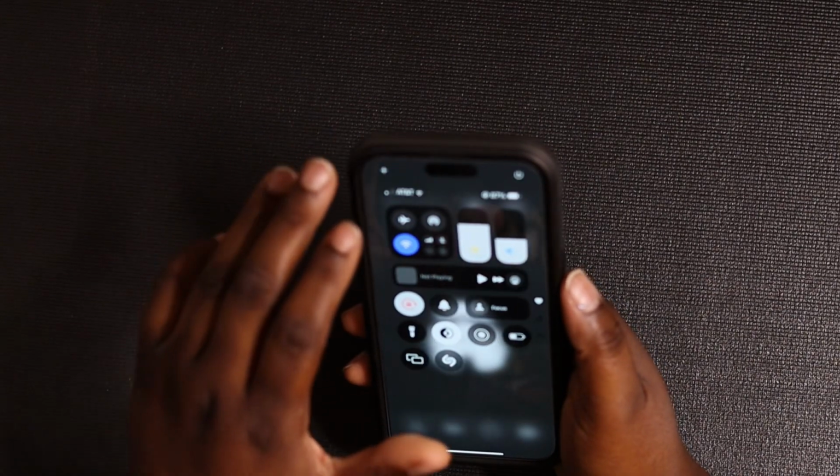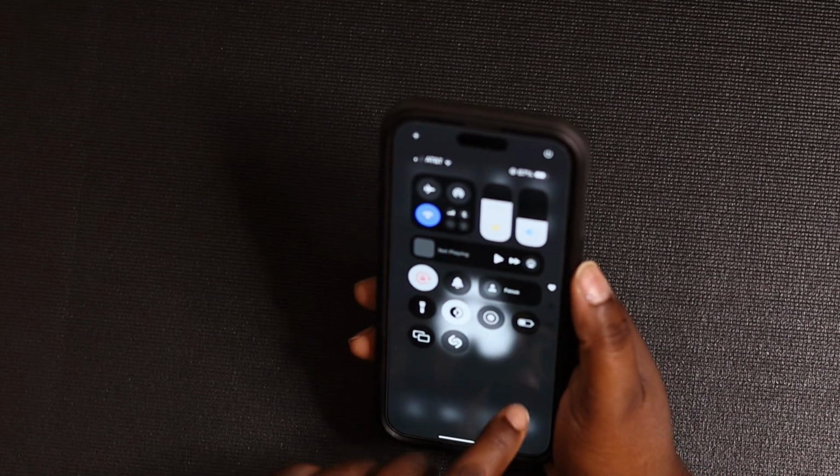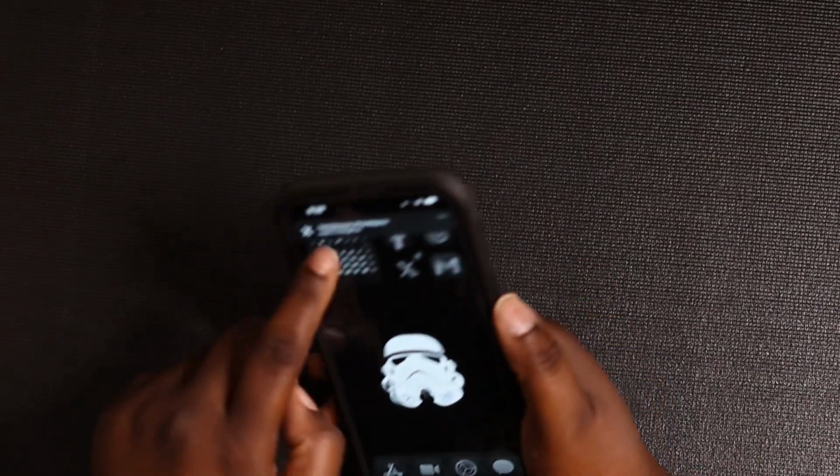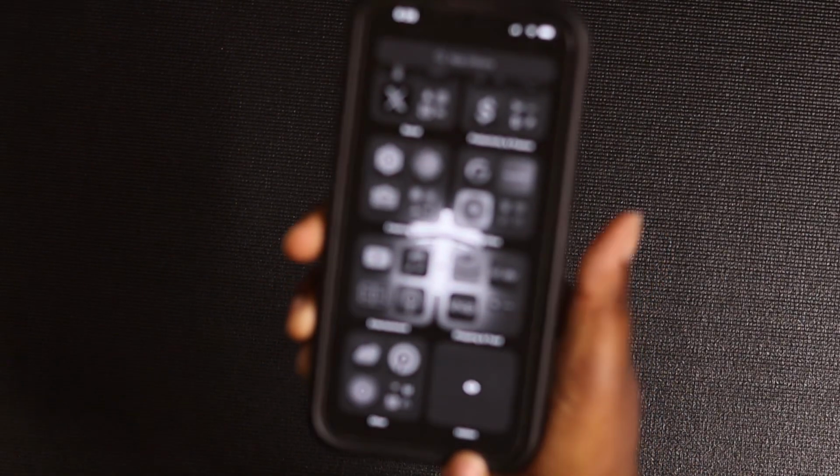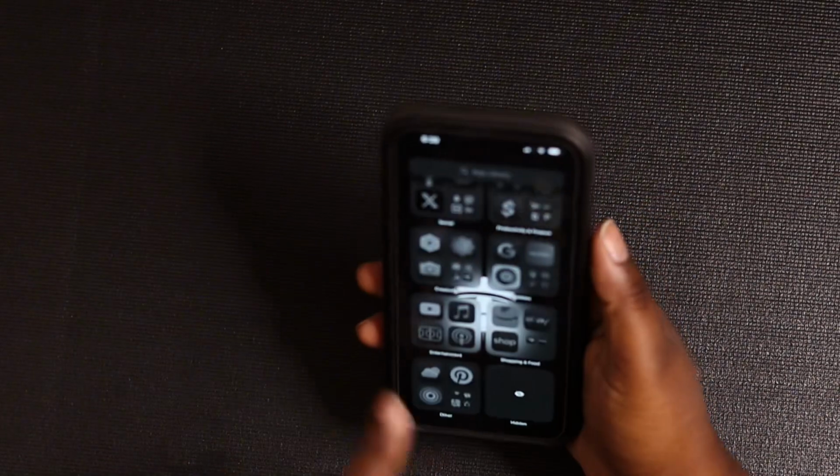But overall, this is looking nice and clean. You know, like I said, it's going to get better. I already know it is. And then now you have a hidden folder, so you can add apps in there if you want to.